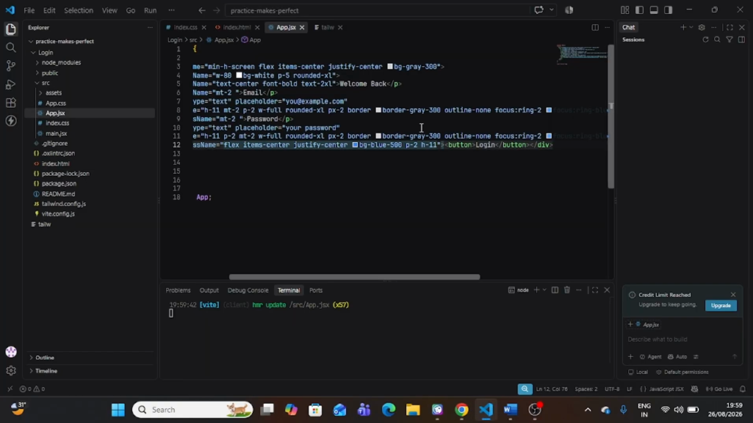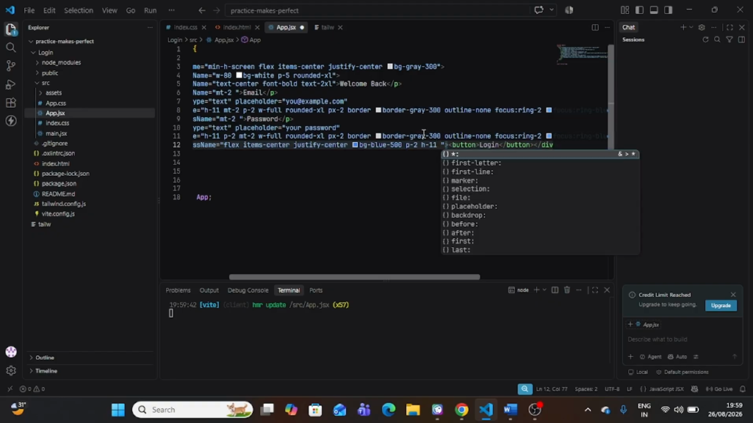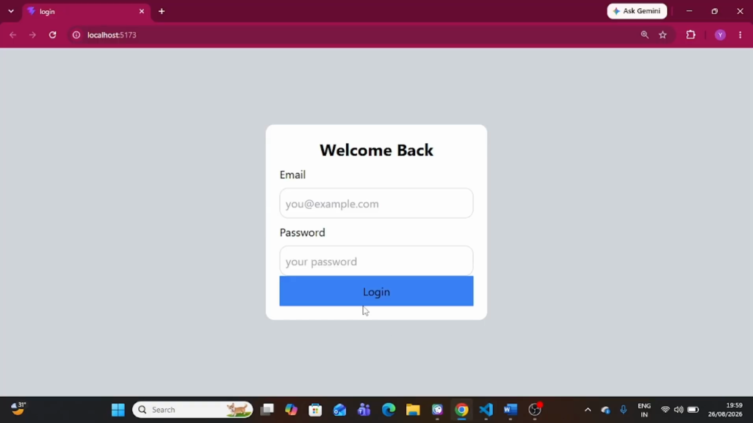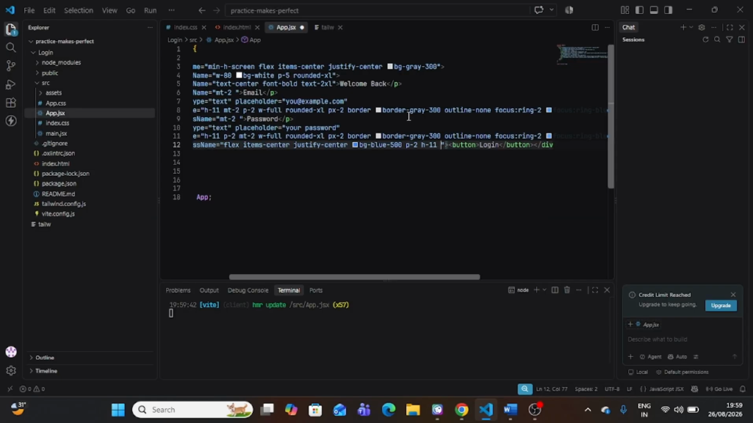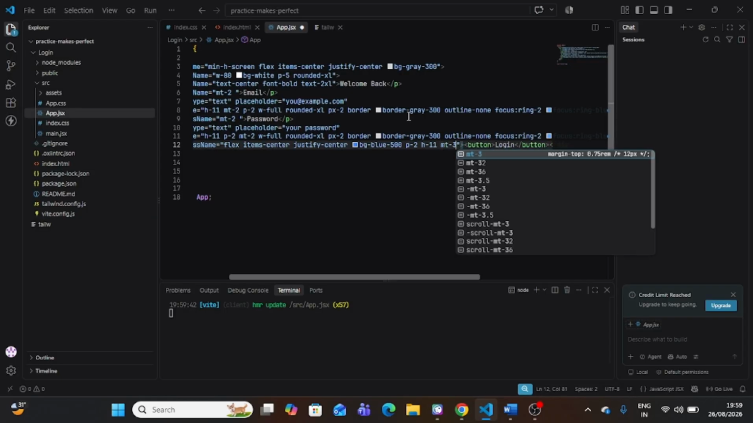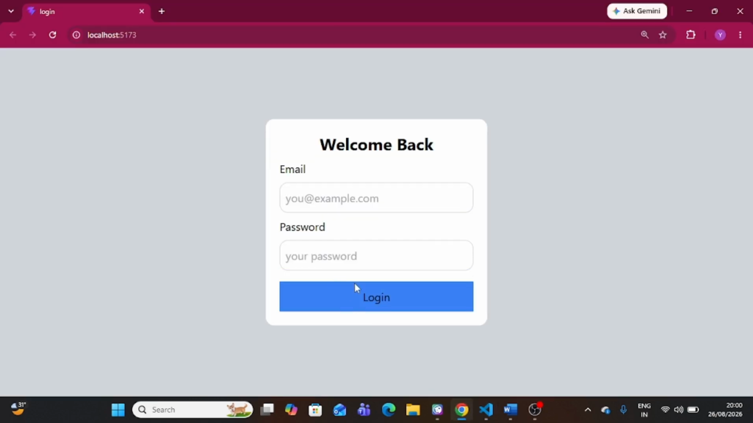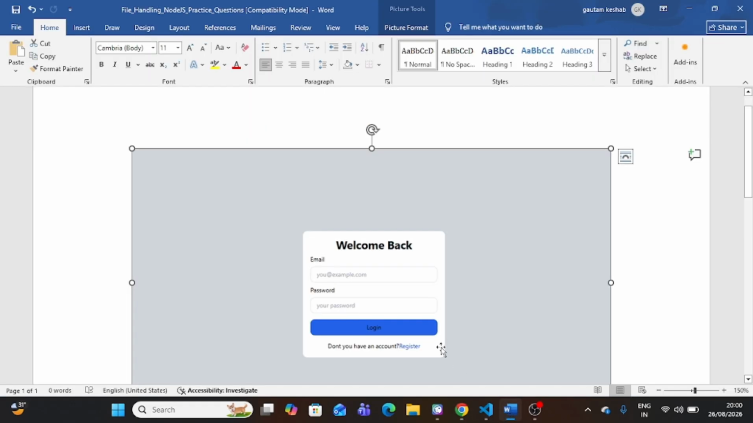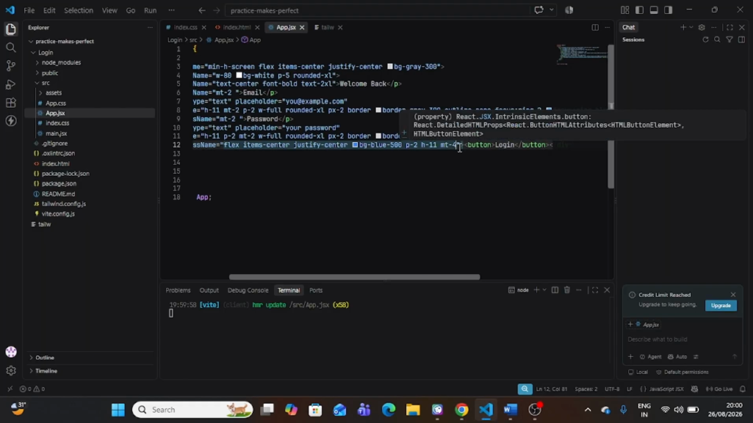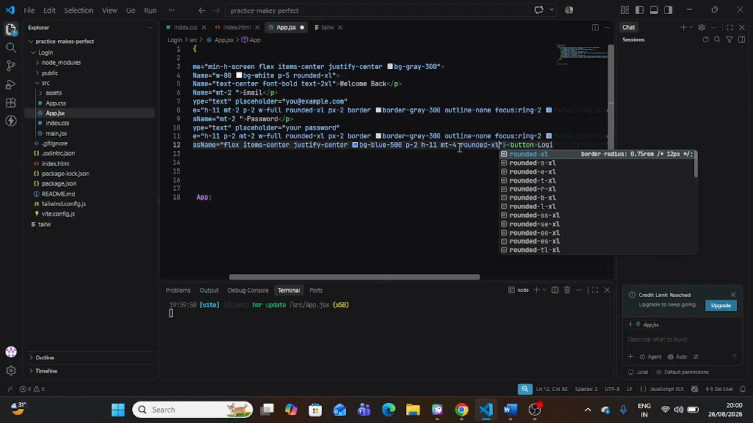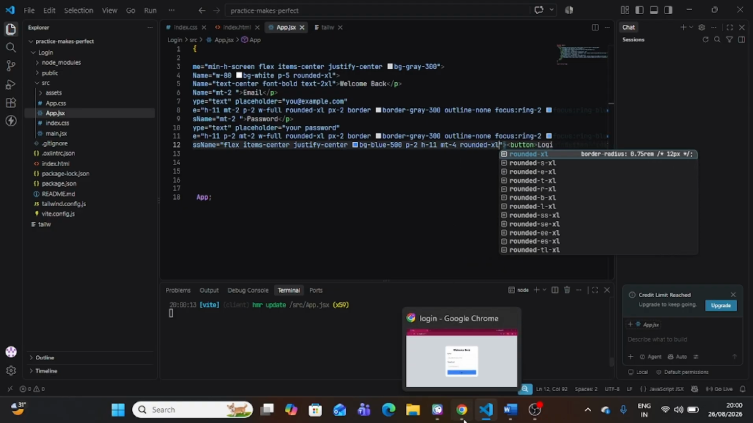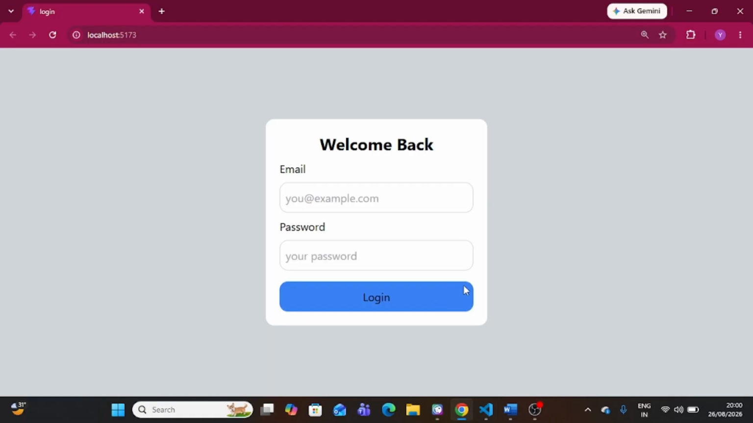Now I want to keep the password field's top away from me, so I will do mt4. Now you can see, as I said mt4, there is a distance. But as you can see here, it is a little bit rounded. So we will just do rounded xl. As you do that, you can see it is more rounded.